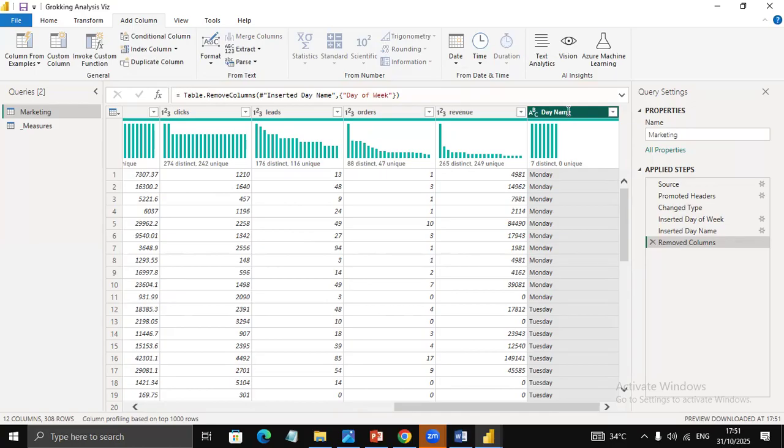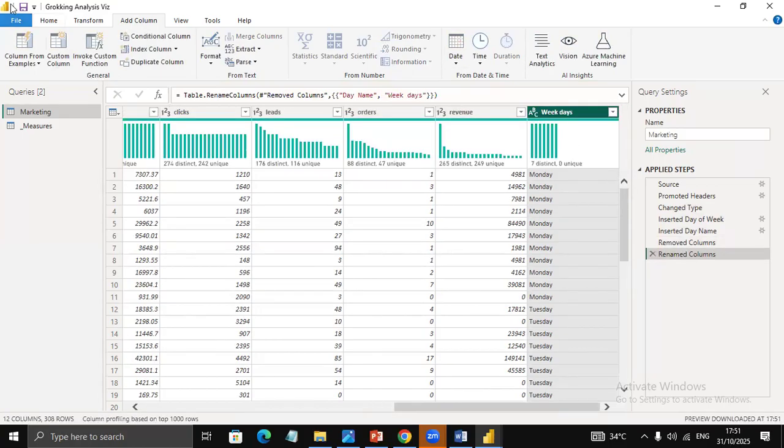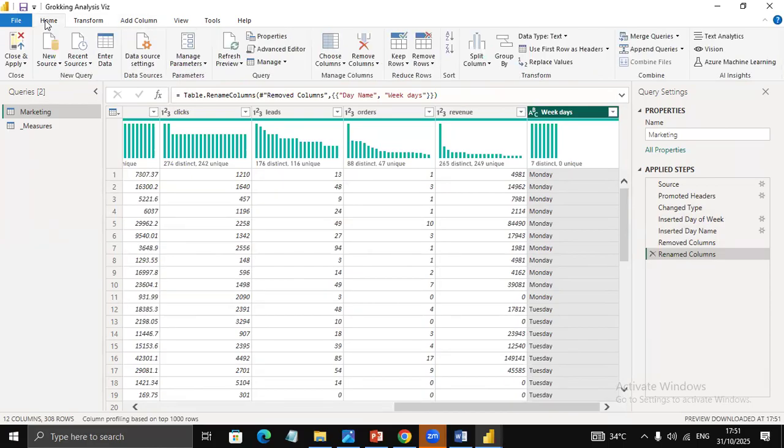You double click on it. When you double click on the column title, you can edit. So weekdays, enter. After that, we can then close and apply under our home tab. Yeah, you have to always close and apply. If you just close, your changes will not be reflected. So you click on close and apply.